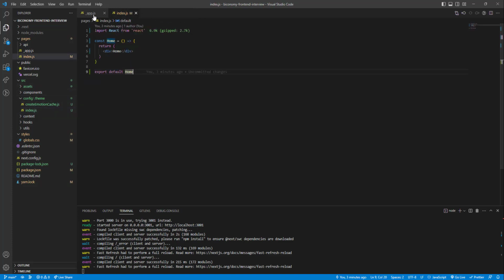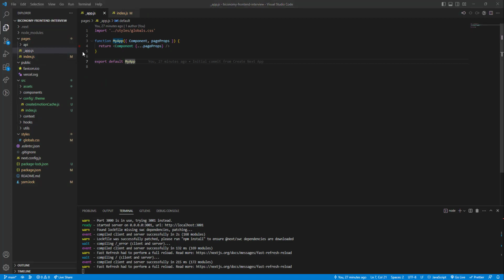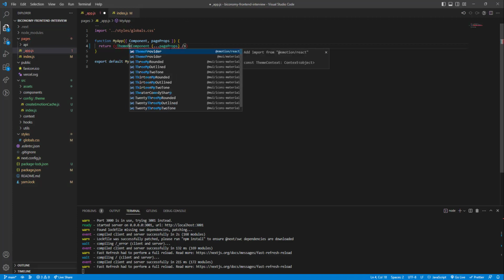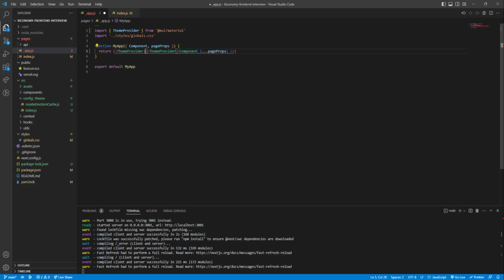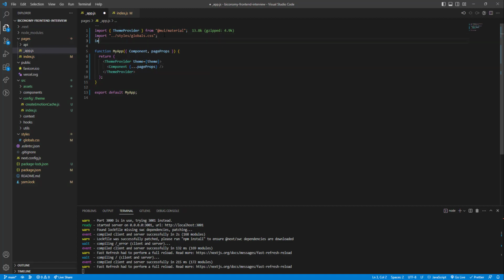We might have to do the provider next. So under the app.js, where is it? App.js, we might want to do a theme provider. So let's return something. Okay, ThemeProvider from MUI material. That theme provider, and we have to pass it the theme which we just created. So theme is equal to theme. So let's import that. Import theme from source/config/theme. Import that there.